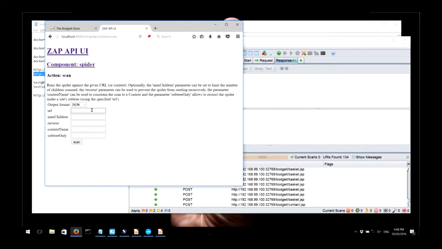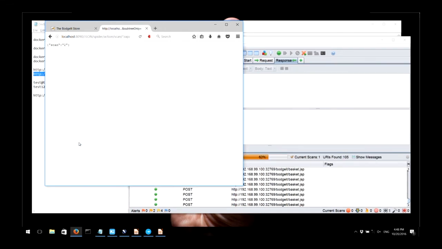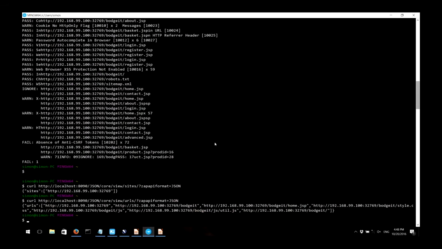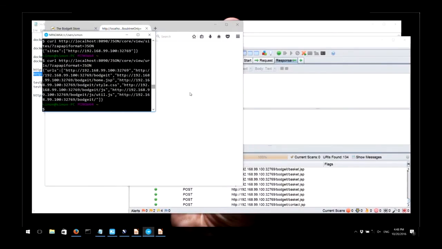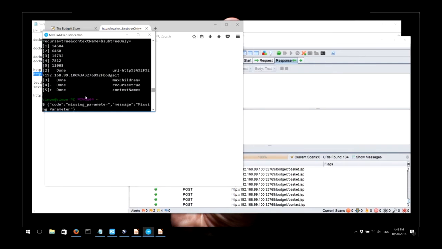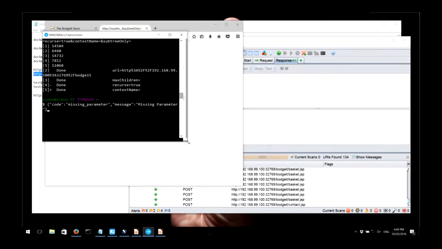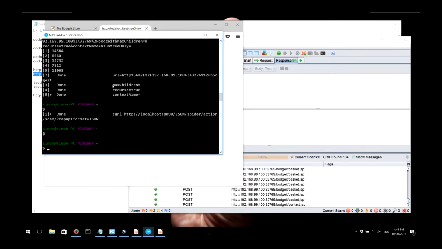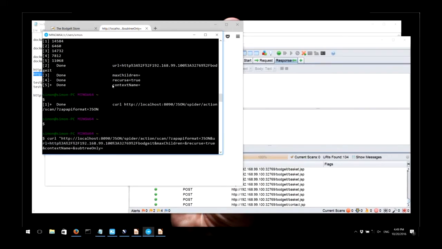So scan. Kick that off, and it's finished. And I'll copy that, and I'll go to the command line, and I will go curl, paste that in. And it's missing a parameter, yay. Because I forgot to put in quotes. Quote, Control V, quote.